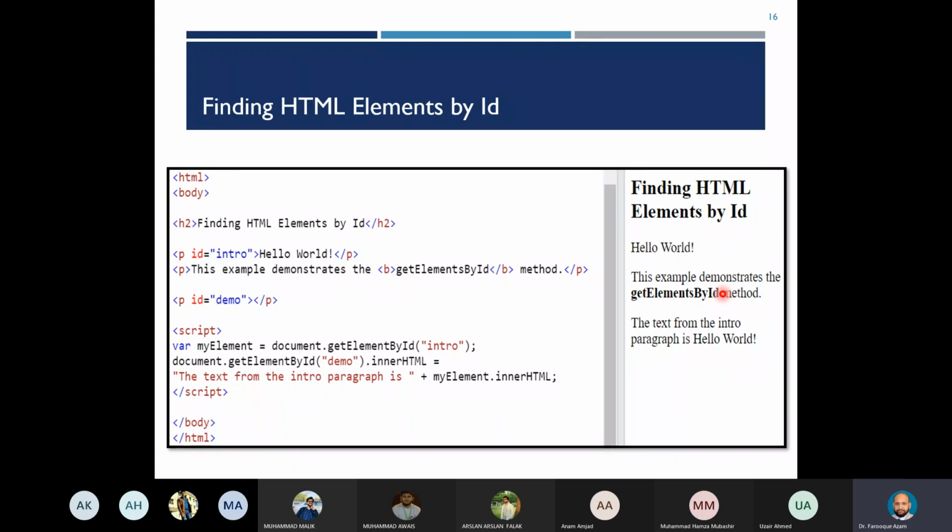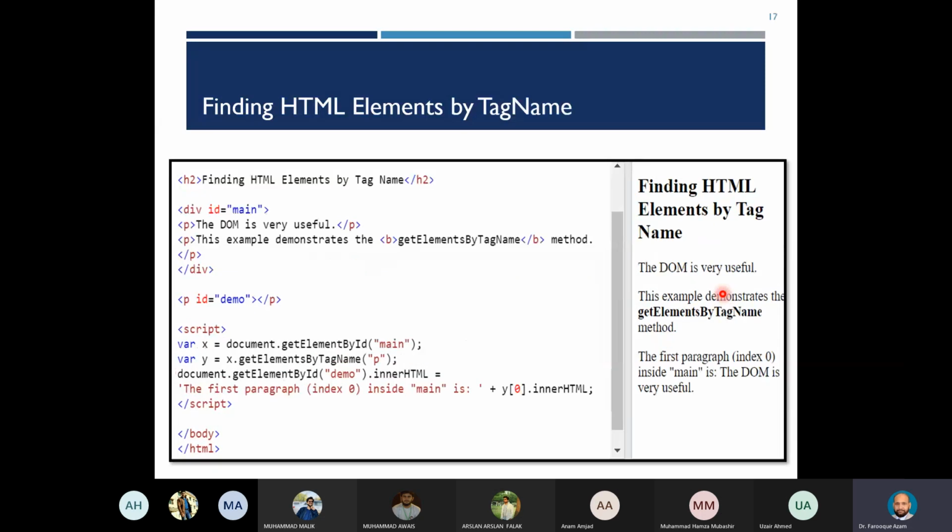We have seen many examples of using getElementById. It is again one of the examples which you are already familiar with. Okay, let's go to the other method, that is finding HTML elements by tag name. So here you will find the method getElementsByTagName.